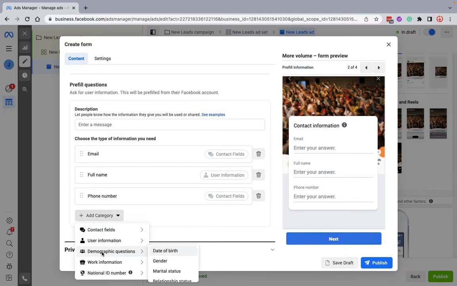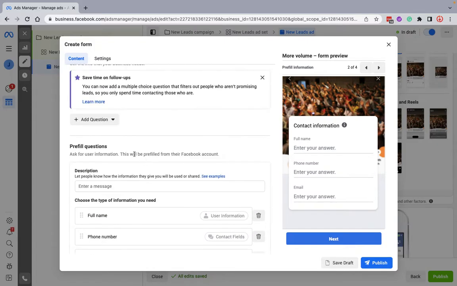You have multiple categories here you can choose. So for now, I'm taking name, phone number, and email. I'm just changing the sequence. You can add more questions here.